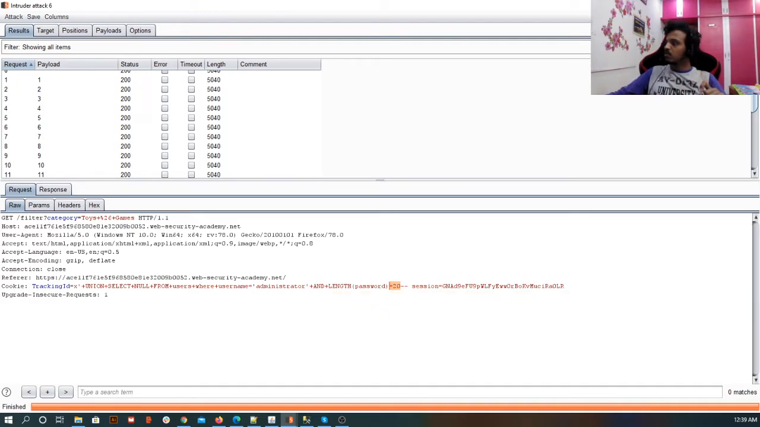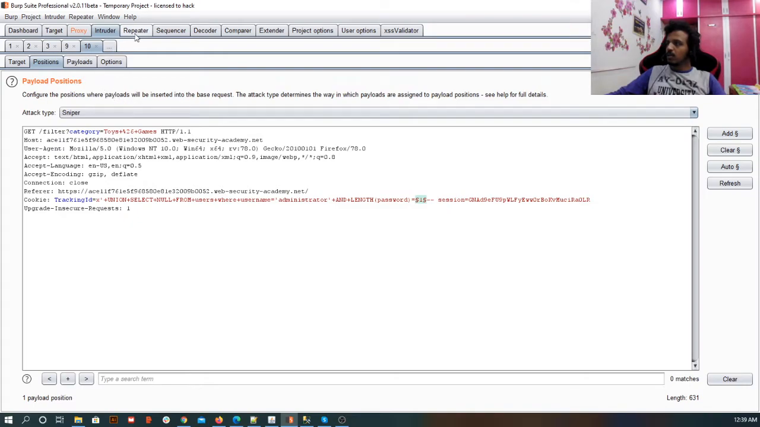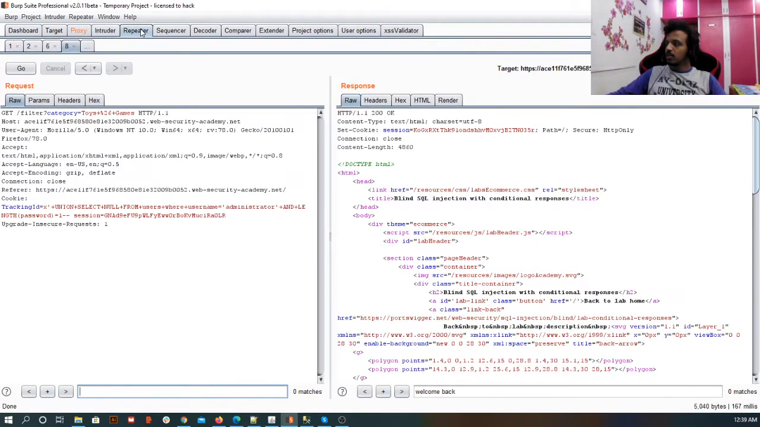Now let me remove this because I know it is 20. Coming back to the repeater part, let's see if I keep the length as 20, will I get the welcome back part or not? Go. You see, I got it. If I keep 21 here and click on go, now there is no match. So I can say that the length of my password is 20.